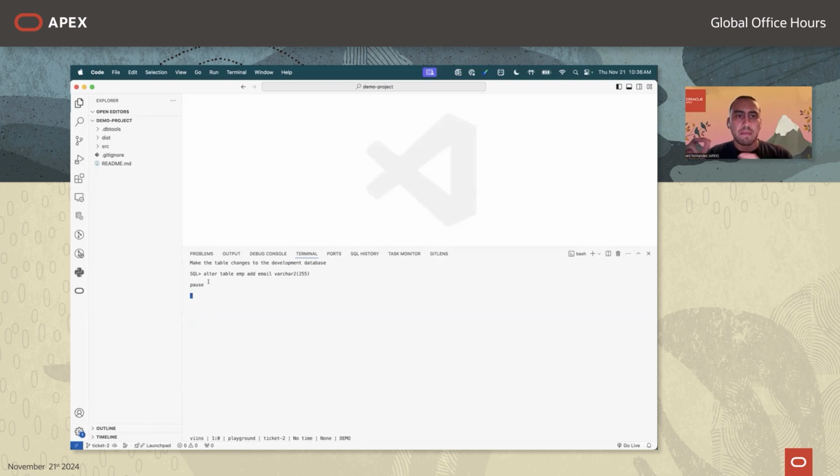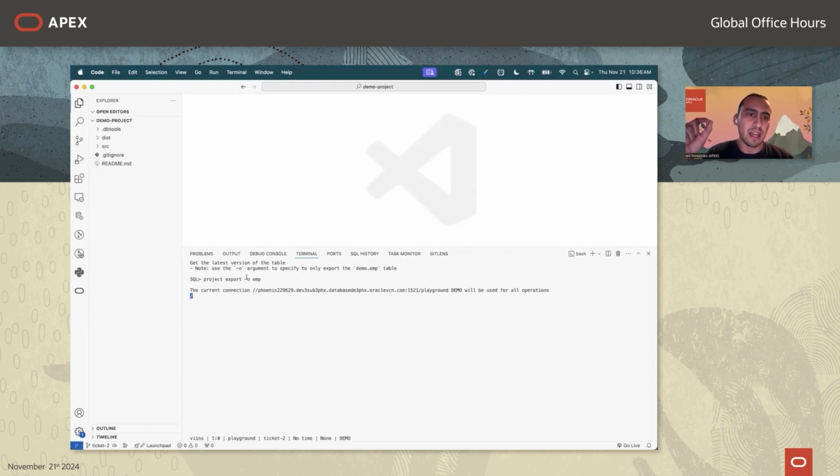I'm going to make the change directly in the database, whether it's through SQLcl, SQL Developer, wherever, it does not matter, and we're going to pull that out later. So after I ran the alter statement, I need to get my changes out now. So I added the new column. Now I'm doing project export, and I'm exporting just the table. I don't care about exporting the whole schema right now. So that's what the -o argument does.